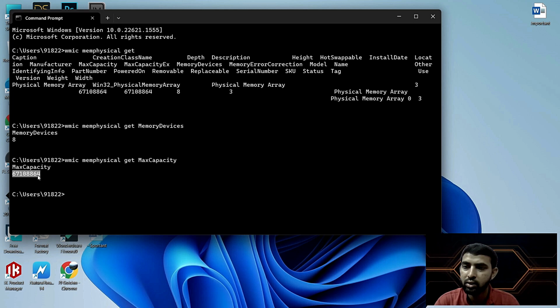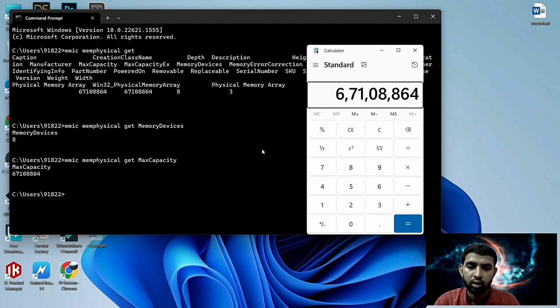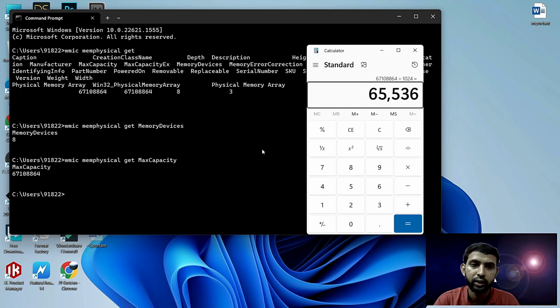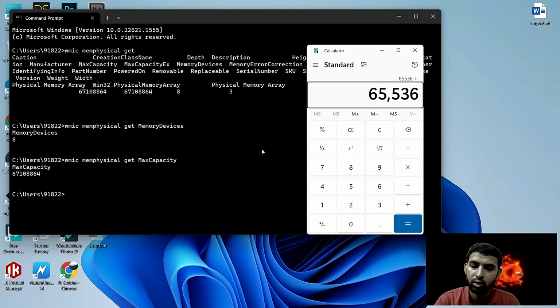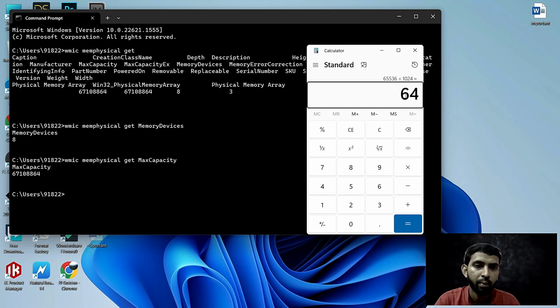See, the maximum capacity is listed in bytes. We need to convert it to see how many GB can be extended. First we divide by 1024, which gives the size in MB. This is 65536 MB in total. We need a further division to get the capacity in GB, so we divide by 1024 again, and it shows that 64 GB is the total we can extend to.